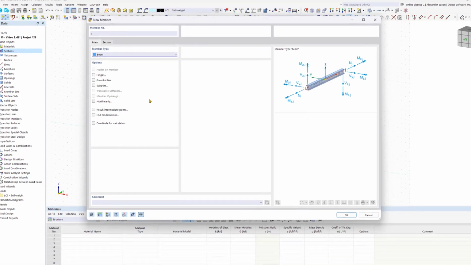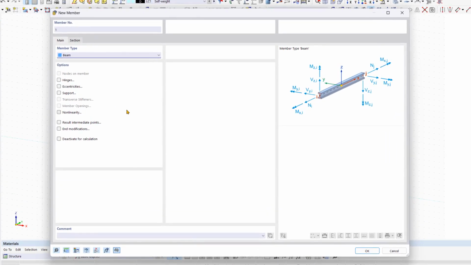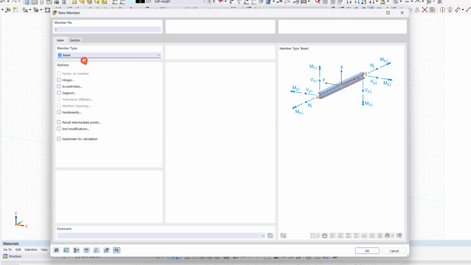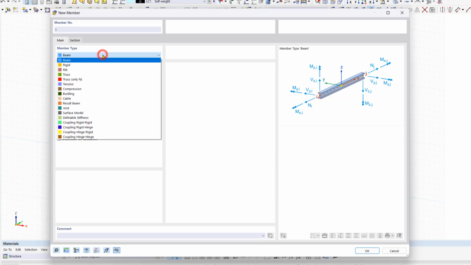In the new window, we now define the properties of the member before we create it. In the Main tab, we first select the member type by expanding the respective list. Since we want to model a column, we select Beam as the member type. Find more information about the individual member types in the link below the video. Further into the course, we will become more familiar with other member types.